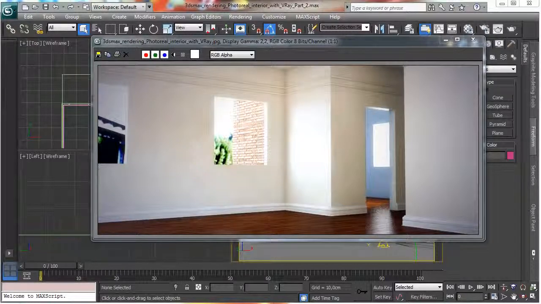This time we'll continue to work on the Photoreal interior with VRay tutorial series. In the past video we just prepared the basic stuff for the scene and this was the result. Today I'd like to finalize the pavement with a new texture, and then I'd like to start building the doors and the windows. So we'll go a little bit more in depth to finalize the project.